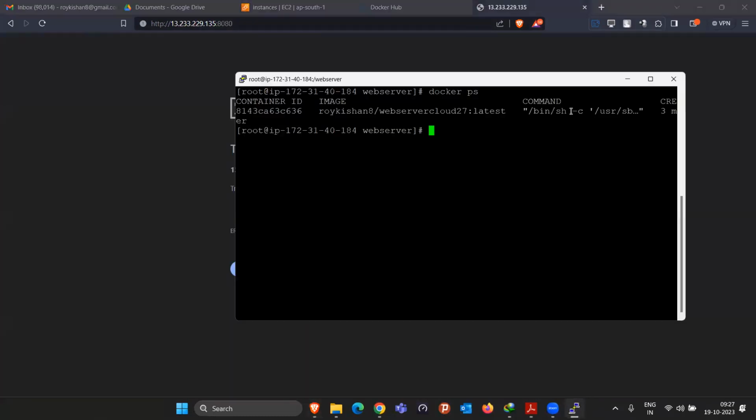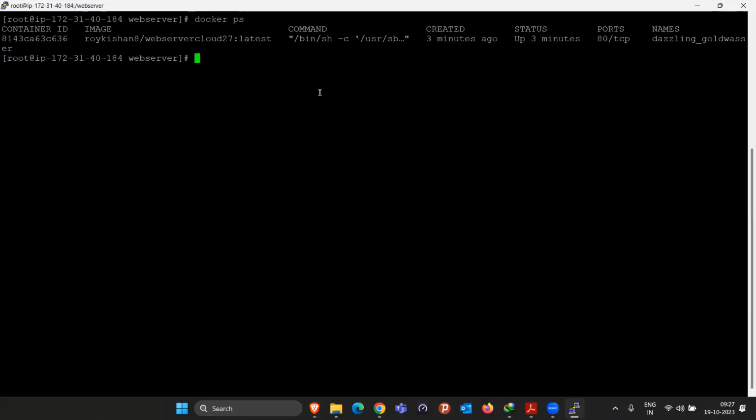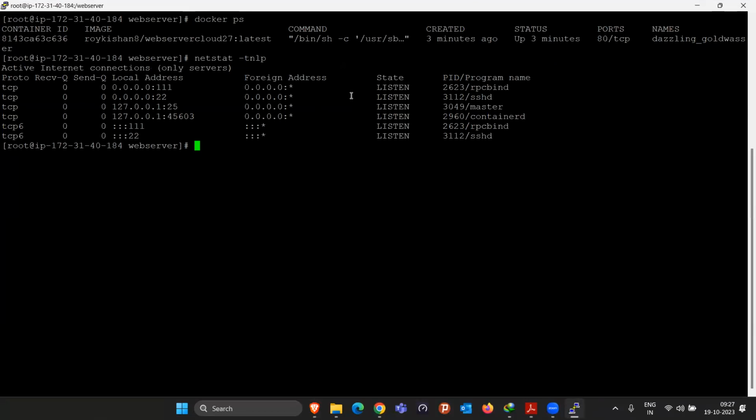And how can I verify whether something is running on port 8080 currently? We can write a command called netstat -tnlp. This will give you an idea of how many ports are open. So see, they're saying that port 22 is being used. Why? Because that is for SSH, right? Similarly, some more are being used for the container and other processes, but nothing is currently running on port 8080.